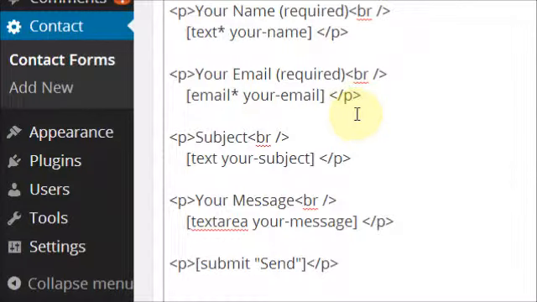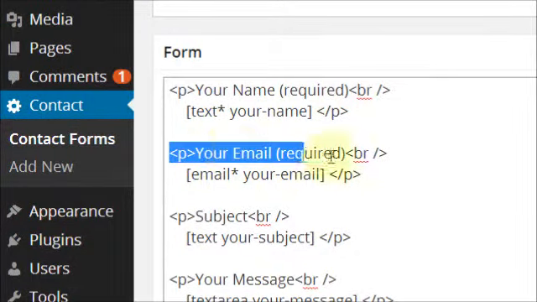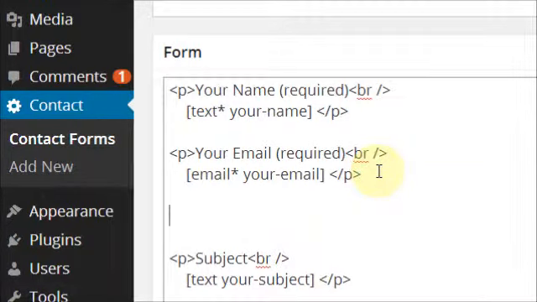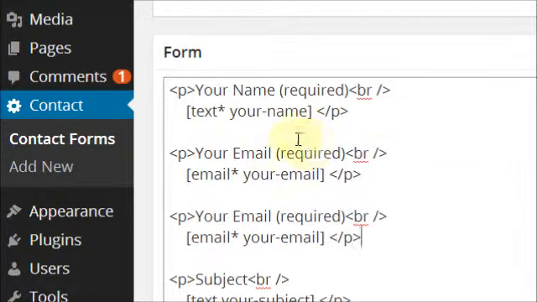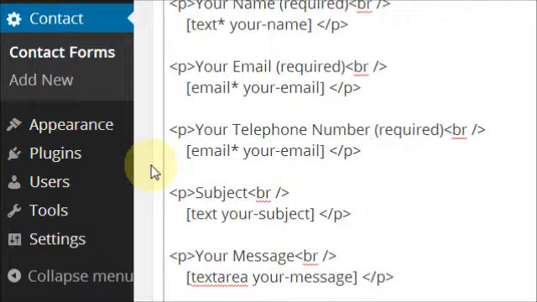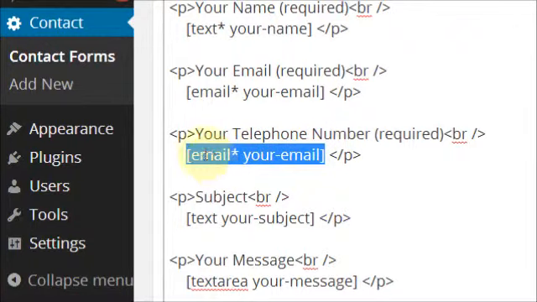Let's say I wanted to put the telephone number right under your email right here. What I would do is copy this, Control C, and put it underneath here, Control V. So I will get two email ones right now. I want to change this to your telephone number, and I have here what they call a tag. It's a tag for this particular field, the telephone field.